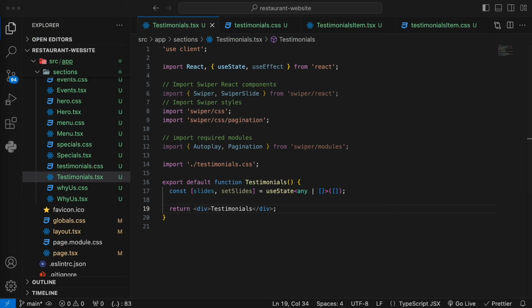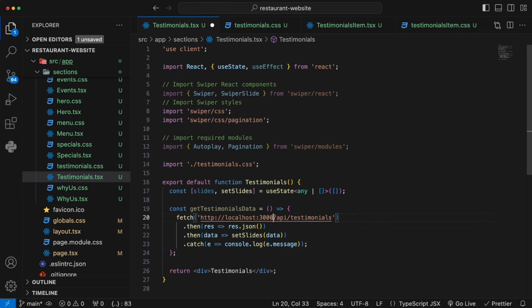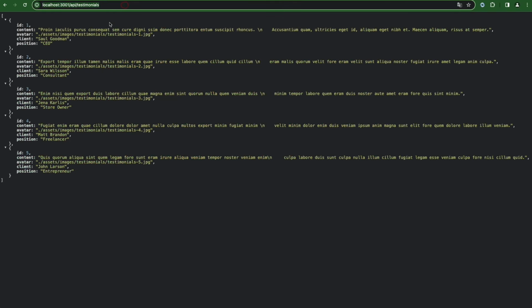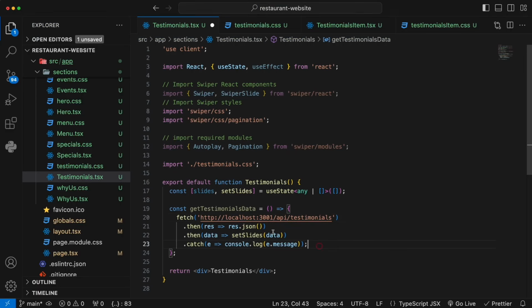Okay. And the next thing, I'm going to create our get testimonial function, which is the function to fetch data from the backend. As you could see, we are targeting this route, so we are fetching from localhost 3001/API/testimonials, which is exactly this one we are looking at. And once it's done, we're going to convert this JSON data into JavaScript, and then we're going to set our local state variable slides to the data that we fetched from the backend. If we catch any errors, we're going to log out that error. Okay, and that's the function.